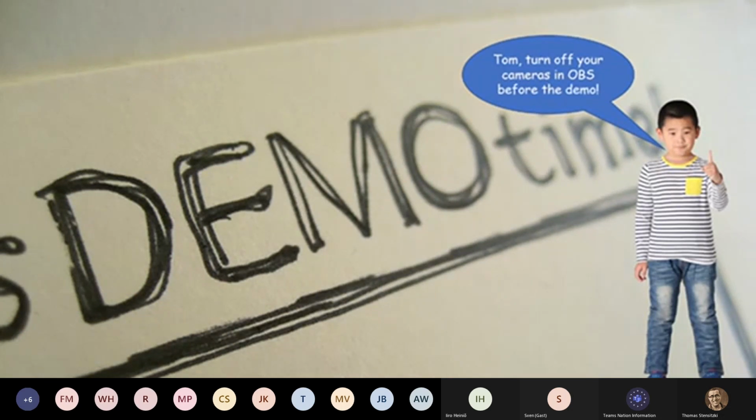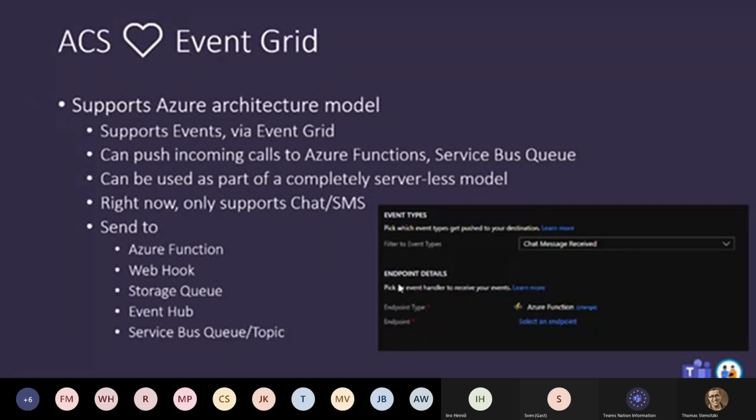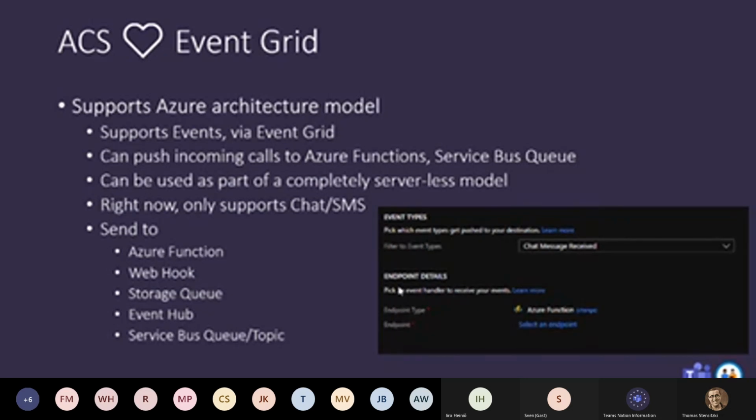A couple more things I do want to tell you about real quick. This one is completely separate to everything we've just spoken about. If you're really into Azure Event Grid, or you've got an architecture model that already supports it, you'll probably want to go down this route. Basically, Azure Communication Services supports Event Grid, meaning you can push incoming events to Azure Functions or a service bus queue and make a completely serverless architecture. Right now, it's worth saying that's only for chat and SMS. It's not for incoming voice over IP calls.